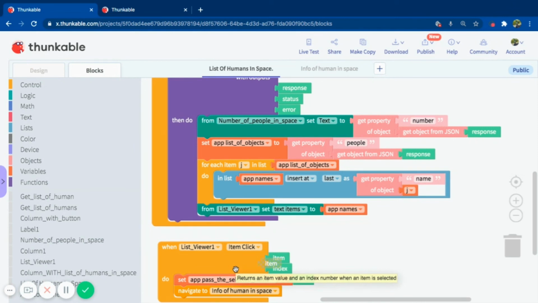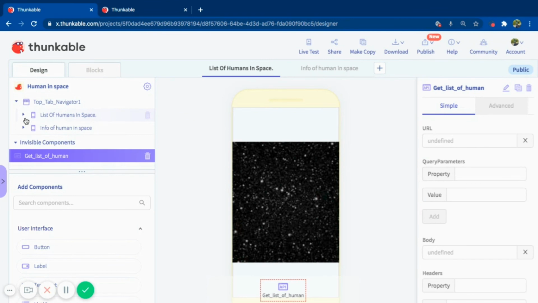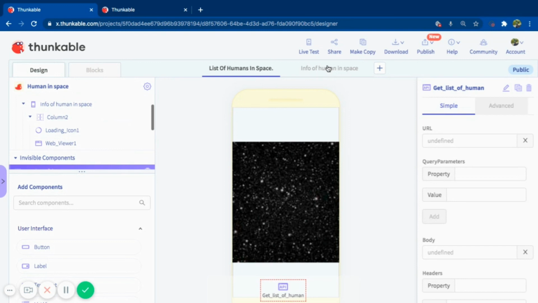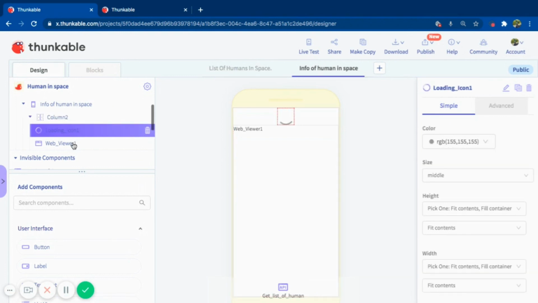Now, let's move on to the second screen. We'll come back to the design section and minimize the screen and maximize the screen. Here, the only thing we have is a column, and inside the column we have a loading icon, as you can see here, and a web viewer. So we'll come back to the block section.